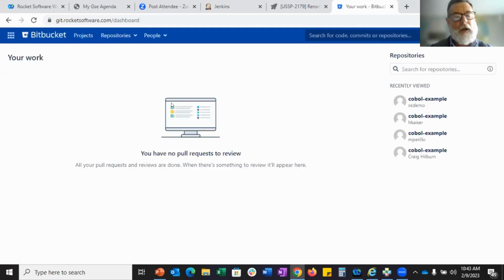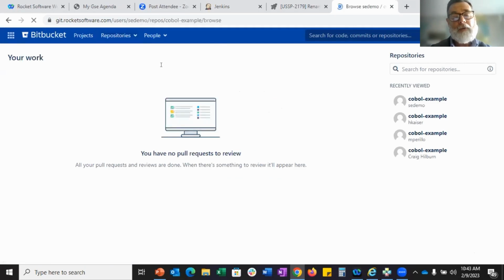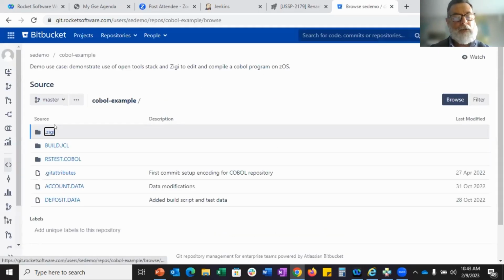As I mentioned earlier, what I'm doing is logging into our Bitbucket repository. And here you can see several components. I want to point them out. This is the Ziggy, and I'll show a little bit more of that just briefly. This is some JCL. This is actually where my COBOL program exists. And then we have Git, and these are actually files associated with the account data and deposit data. So these are inputs into the testing that I need to do for the COBOL program.